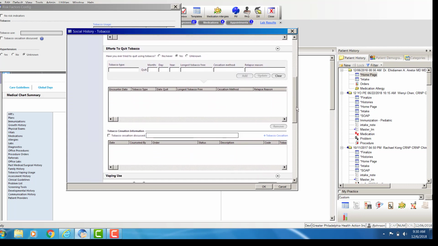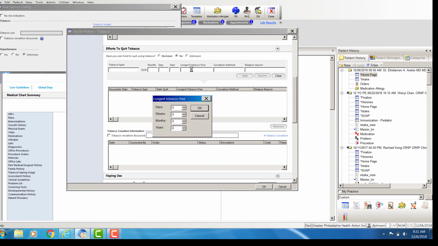And then for the tobacco users that are still currently using tobacco, you want to review their efforts to quit tobacco. So if they've never tried, that's no never. But if they have tried, you would choose the tobacco type, the date that they quit, if they remember, and how long they've been tobacco free. Often tobacco users, when they do stop, they go back on. You just want to know, not using tobacco products, how long was the period of time?